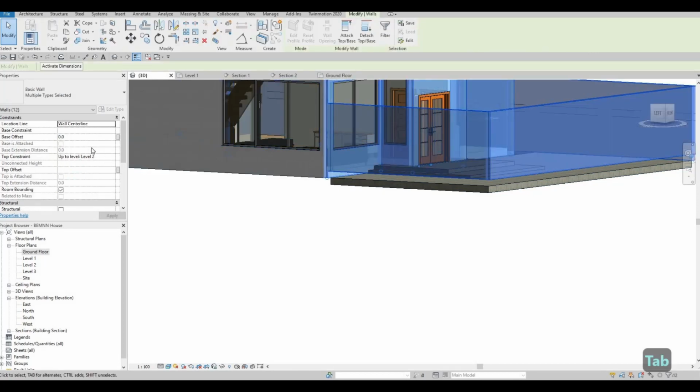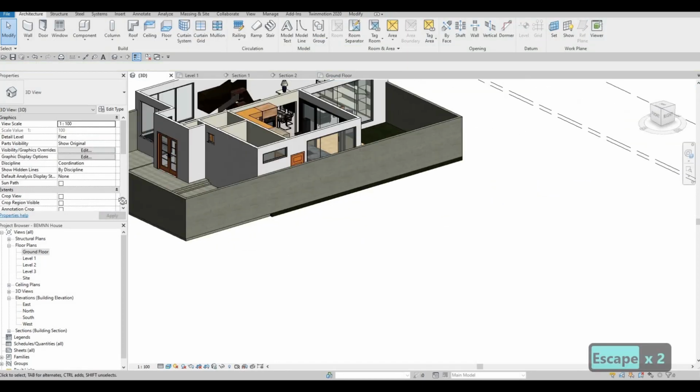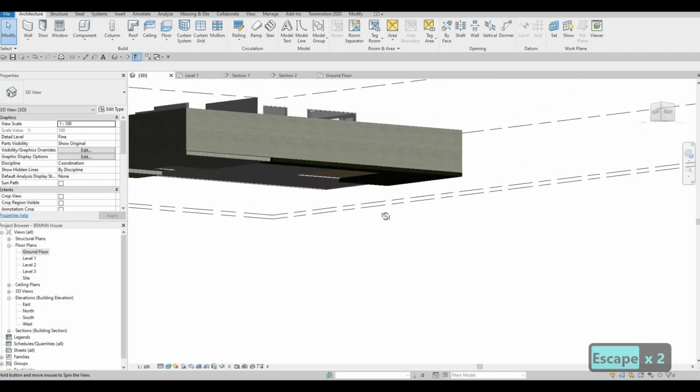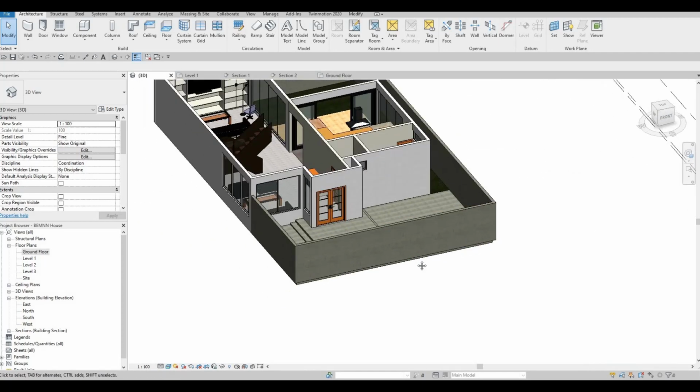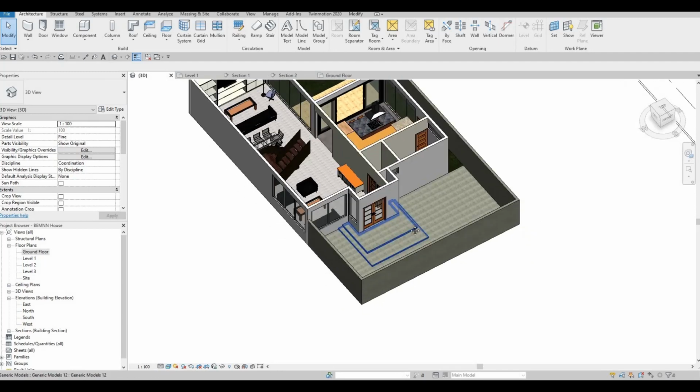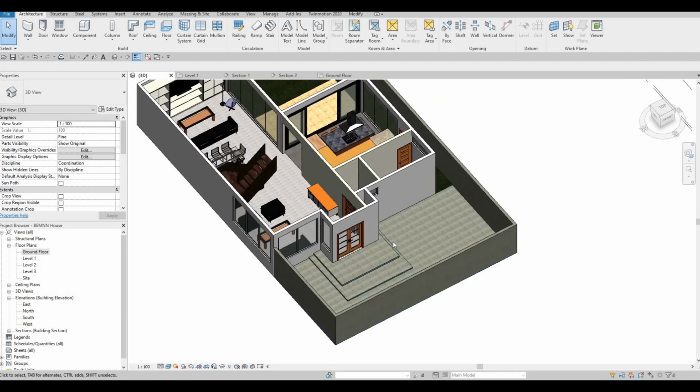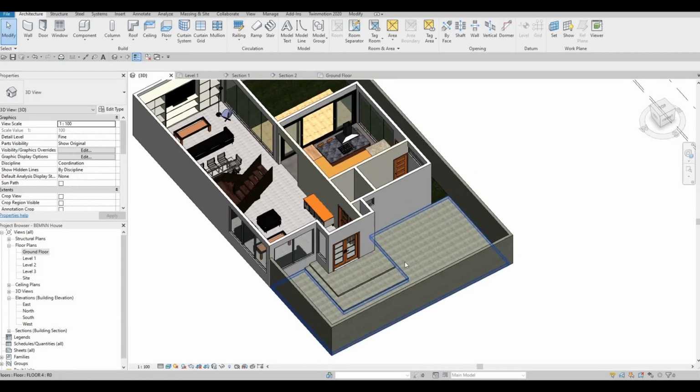Select all of this again. Base constraint should be ground floor. Now it's going down. So for now, I'm happy with what it looks like, and then we're gonna continue that in the next video.